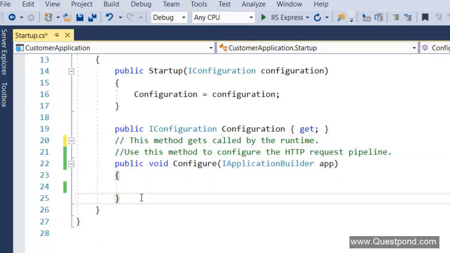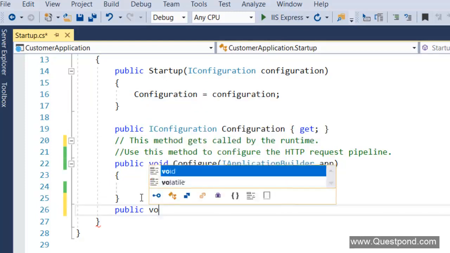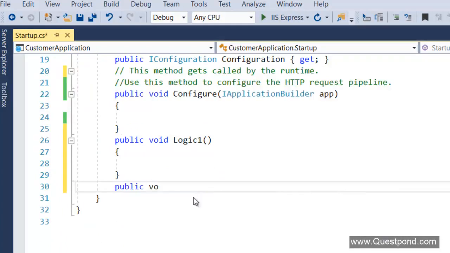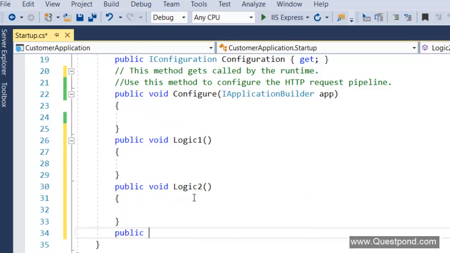Okay, so let us go ahead and write some logic, like logic 1, logic 2, logic 3. Let us say that we want to pass our request through logic 1. We want to pass our request through logic 2. So let me create some logics here. Logic 3.